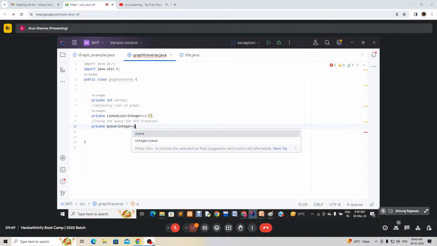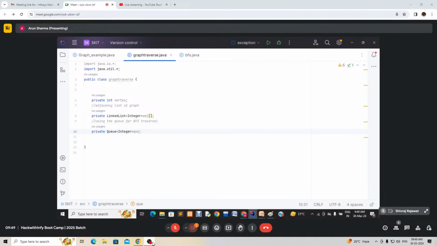So let's use this variable queue, right? I've created a linked list which will be used as an adjacency list, and I've also created a queue object, QE, which will be used for storing the visited vertices while doing the BFS traversal, right? So let's make a constructor. I'm making a constructor, and in this I'm passing the number of vertices.